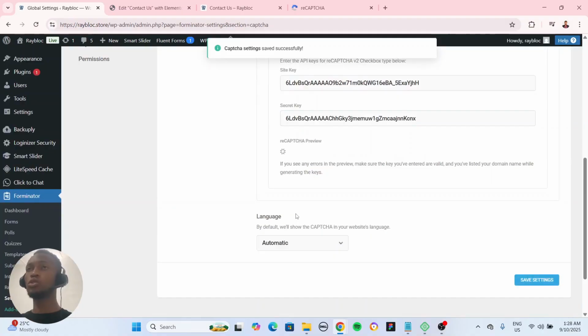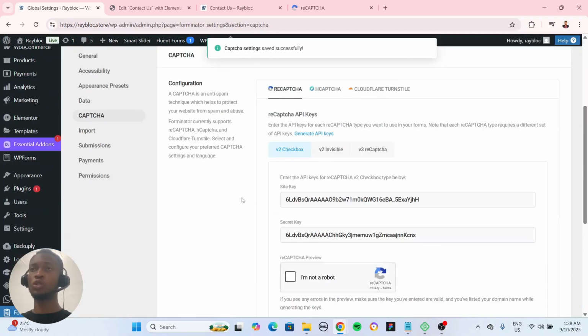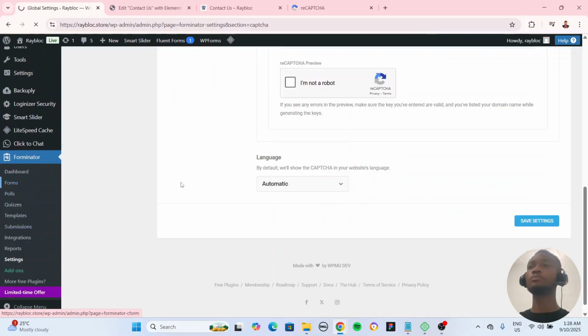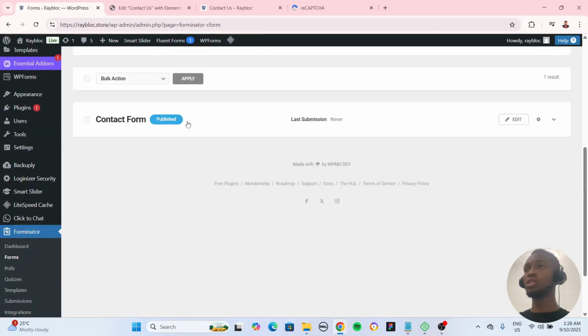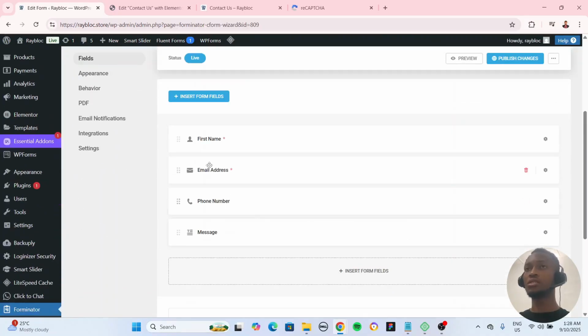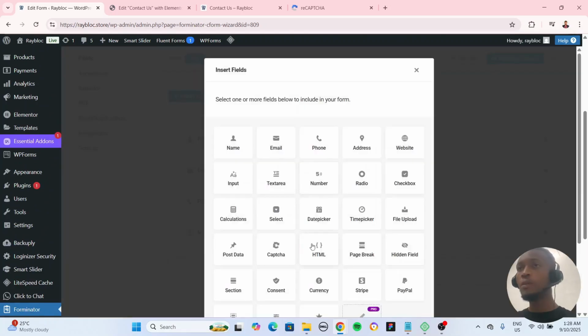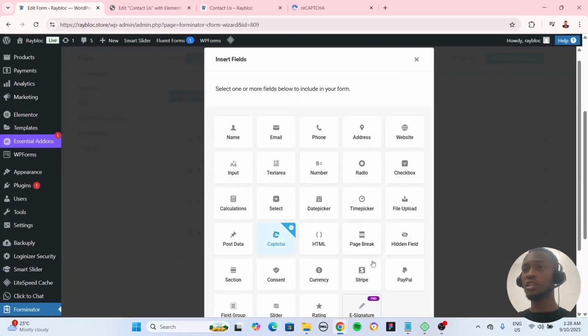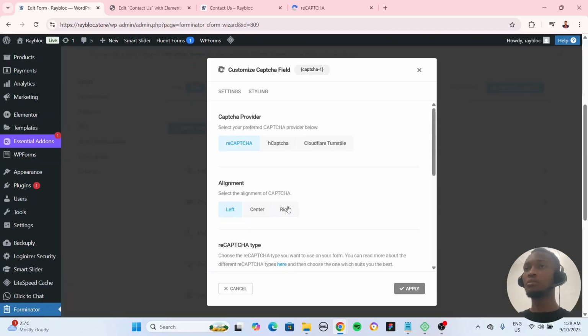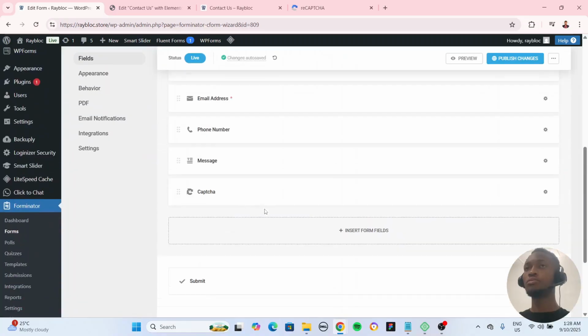Now one more thing we're going to do, because it's not going to show yet, is to go back to the form and edit the form. This is where we have the form, so click on edit. When we are done editing, I'm going to go to add new form fields, then look for captcha. This is captcha here, and when I'm done, I'm going to insert fields, insert to the right and apply.